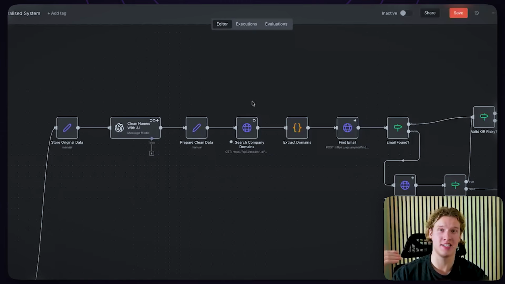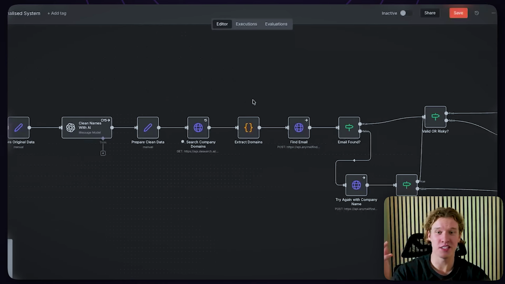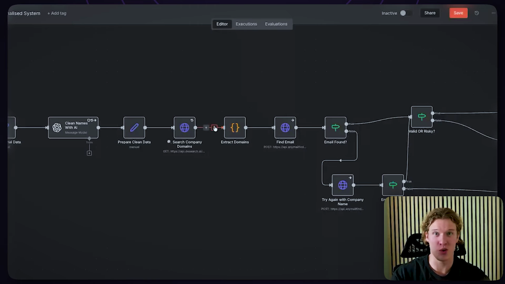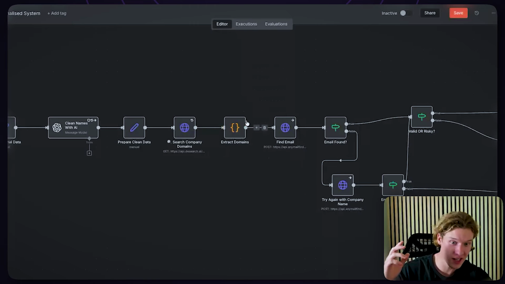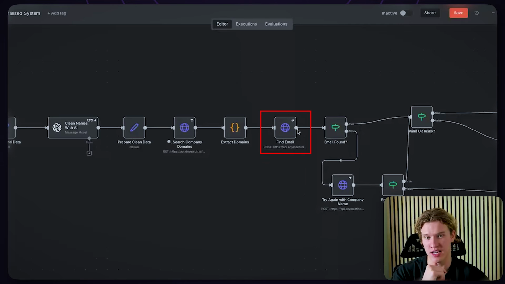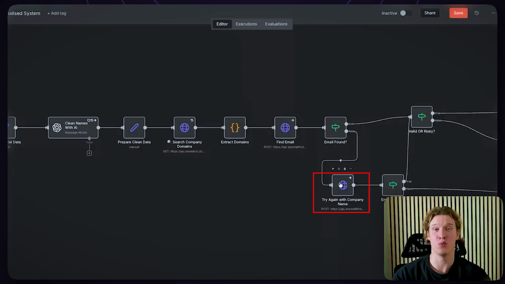And the reason I want the domains is because it has a much higher percent chance of actually finding the email as opposed to if you were to give it the company name. So I give it the domain instead of the company name and I find probably 20-30% more emails. I extract that and then I put it into the email finder. And even if that can't find it, I try again with the company name.